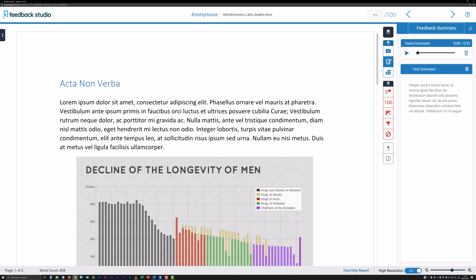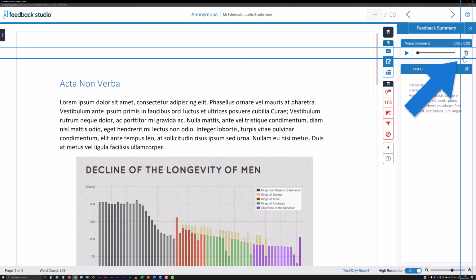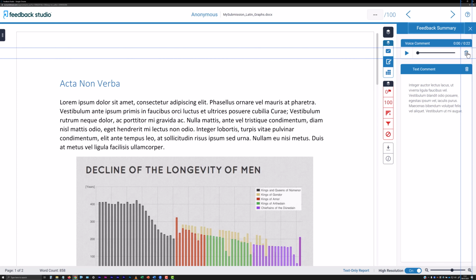You can delete an attached audio recording by clicking the Discard Voice Comment button. This has a dustbin icon.